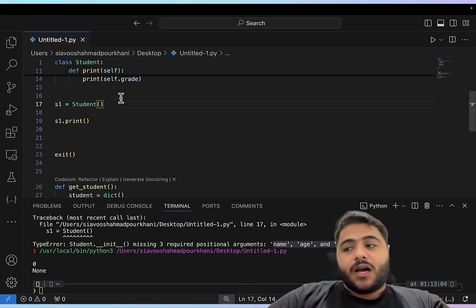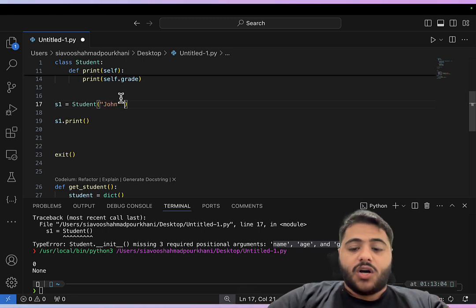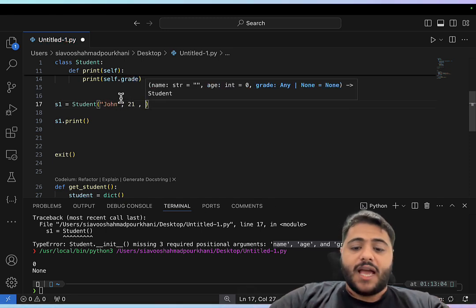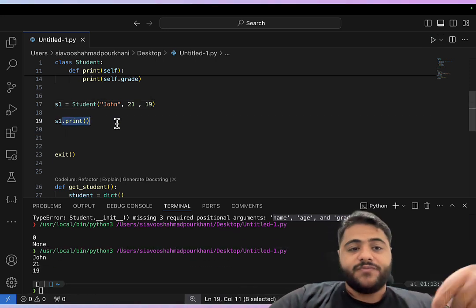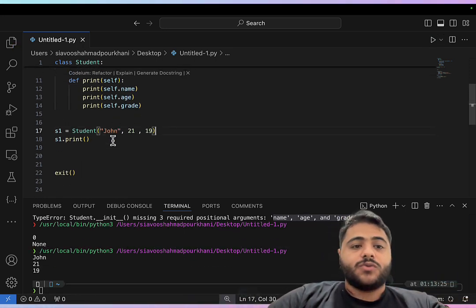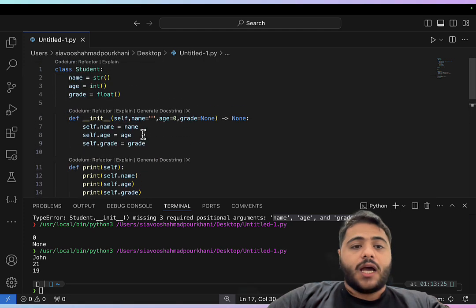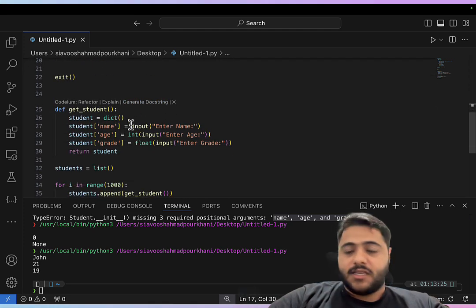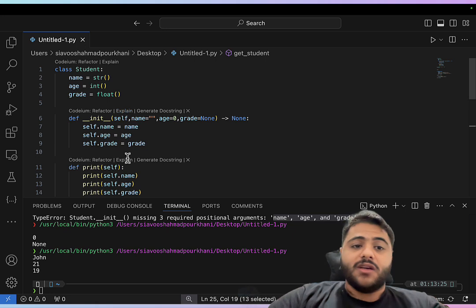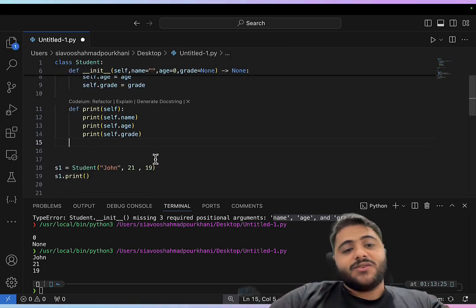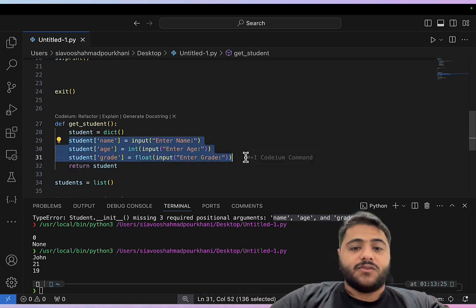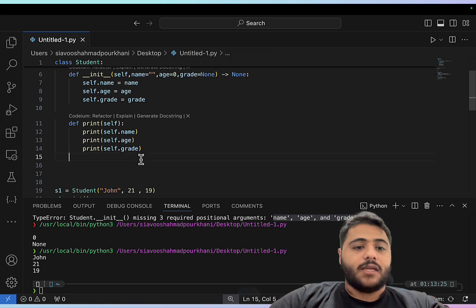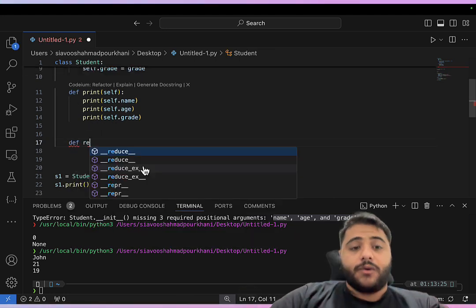So I'm going with the values John, age of 21, and the grade of 19. So if I print that, it actually works. So the last method it misses is actually getting the student. So we need something to read the proper values from the user prompt. I'm going to copy paste that and call it read.